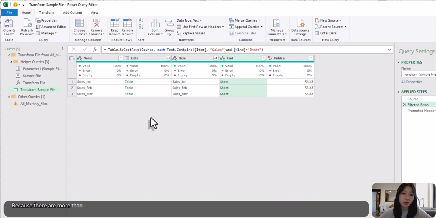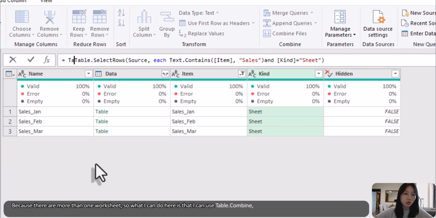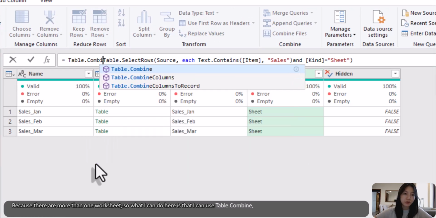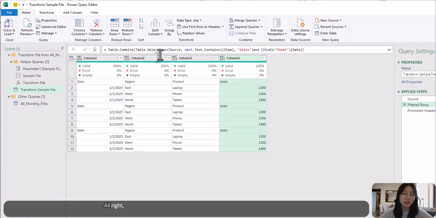Because there is more than one worksheet, what I can do here is use Table.Combine. Open parenthesis, and at the end of the line, type in square bracket Data, and then close parenthesis. Alright, now I got all the data from all of the sales worksheets. But you can see that the header is inside the data as well because Power Query extracted everything inside the worksheet. So what I can do now is promote the first row as header.